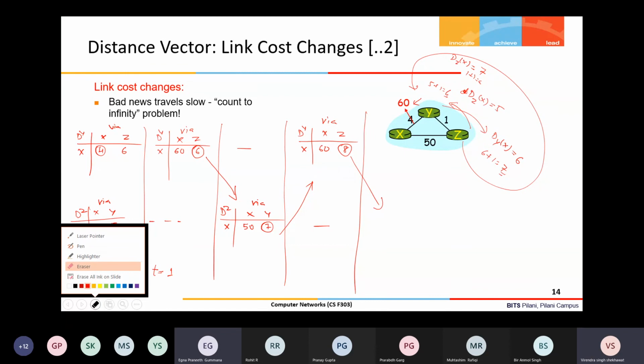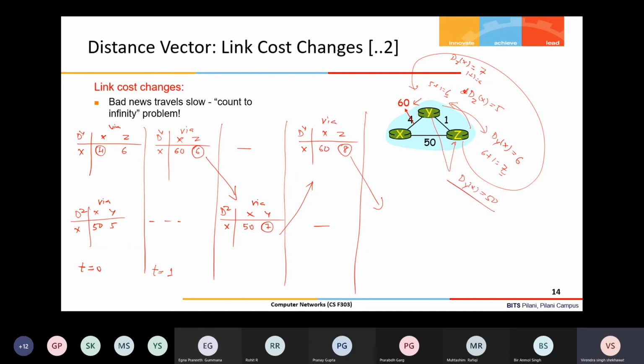When Y to Z to X is 51, sir. When it will reach 52, I think. No, when Y sends to Z that my cost to X is 50, then what will Z do? Z will say okay, your cost to X is 50, fine. My cost to you is 1. So if I go via you, then my cost to X is 51.